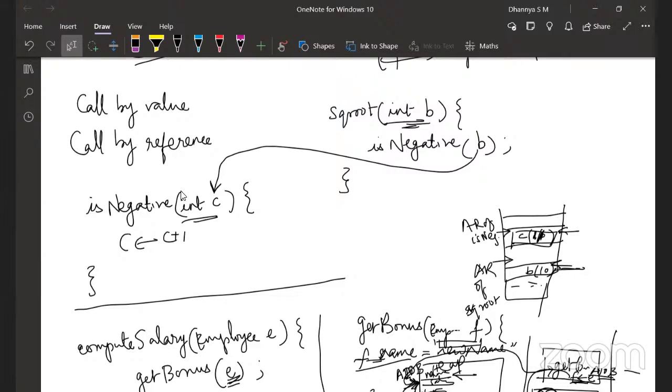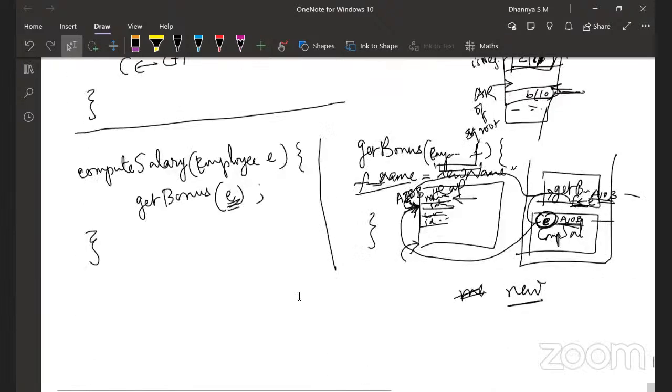Got it? Yes. So there are other things also which are coming later. Say, for instance, you have something called cloning in Java. Those things are coming well later, just mentioning.